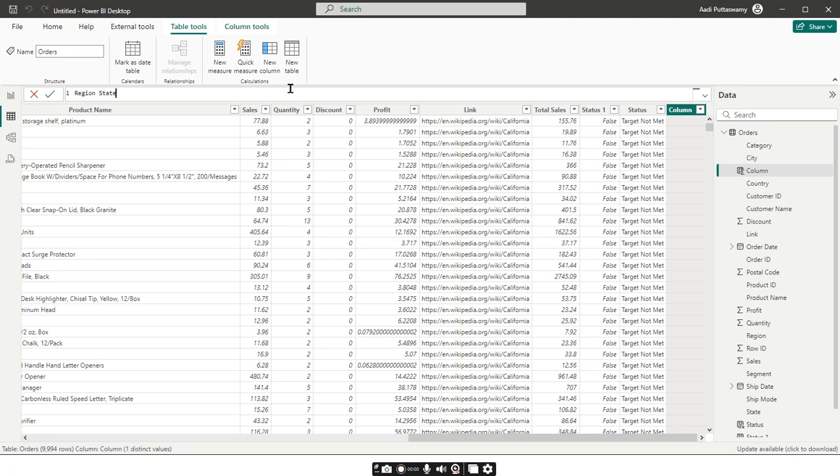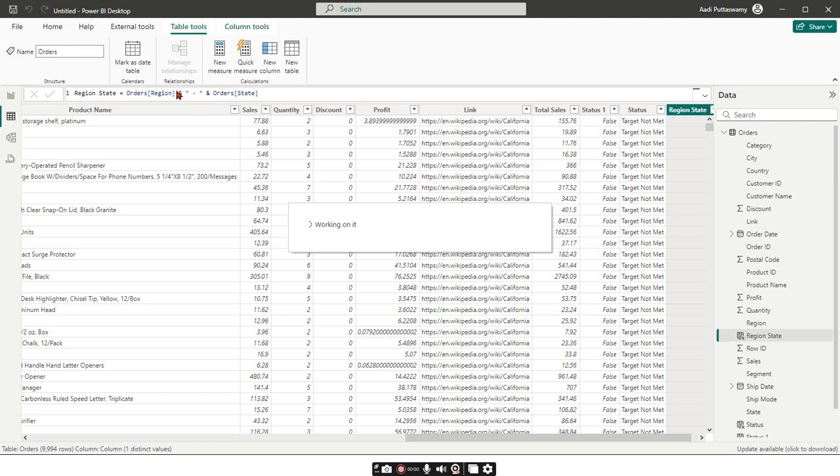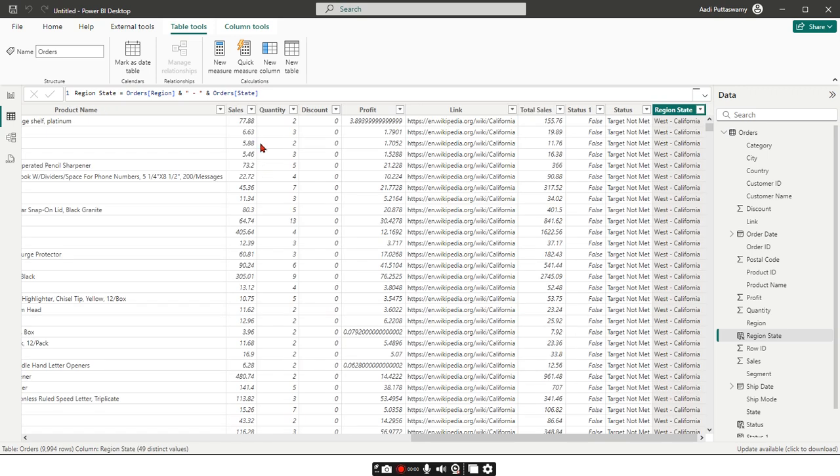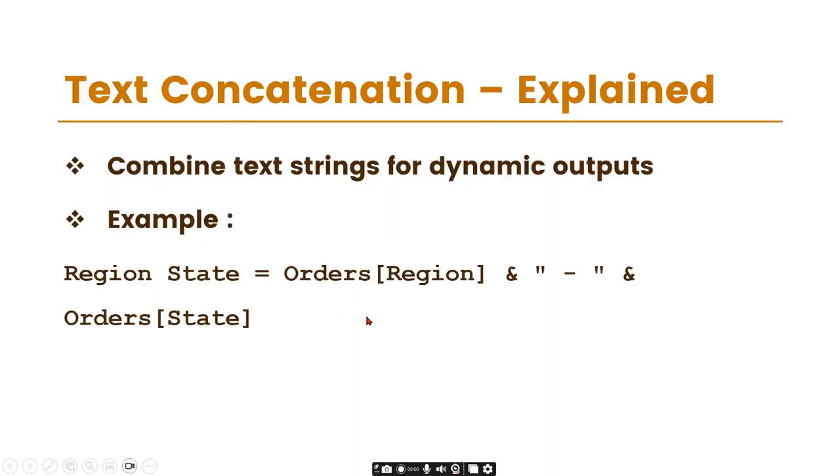Let's take it as region state. I'm just taking a column name as region state, where I'll try to combine region and symbol. I'll give one separator here, hyphen, again and symbol. I'll take state, enter. So you can see that I've used this and symbol here. So this is the and operator, or say we call it the text concatenation operator. You can see there is a new column which got generated using this and symbol here. This is nothing but the text concatenation operator, wherein we combined region and state by using this text concatenation operator, right?